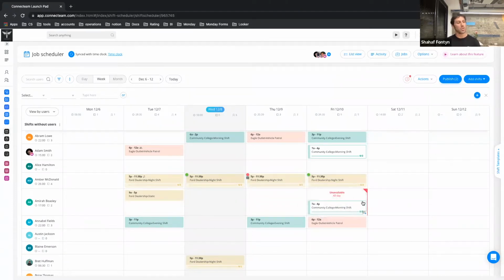Now the system will automatically notify you of any conflict. So if one of your officers selected to be unavailable on a specific day, or you know they're unavailable, the system will tell you, hey, you can't schedule him here. You have to move this around.